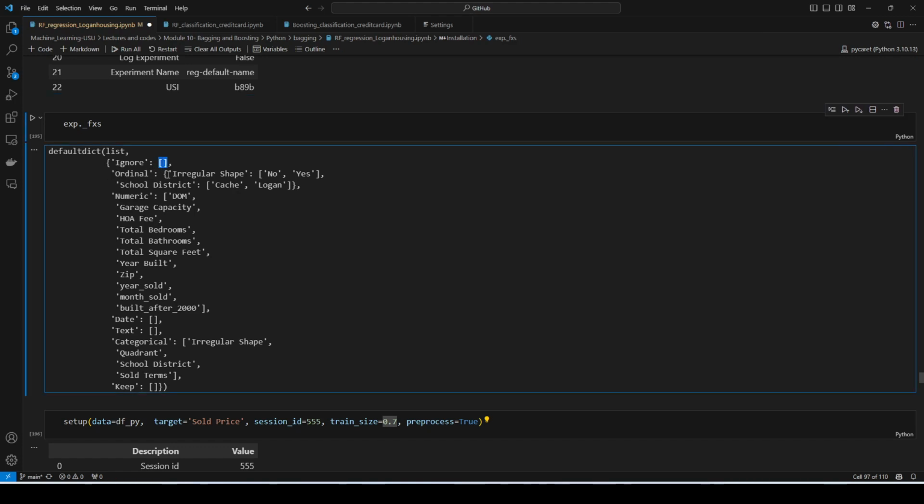The ordinals are going to be irregular shape or school district, and numerics are these ones, and then categoricals are these ones, right? You have to double check whether the ordinal makes sense or not. Here, because we have only 2 classes, it really doesn't matter if I assume that irregular shape is ordinal or not, or school district.